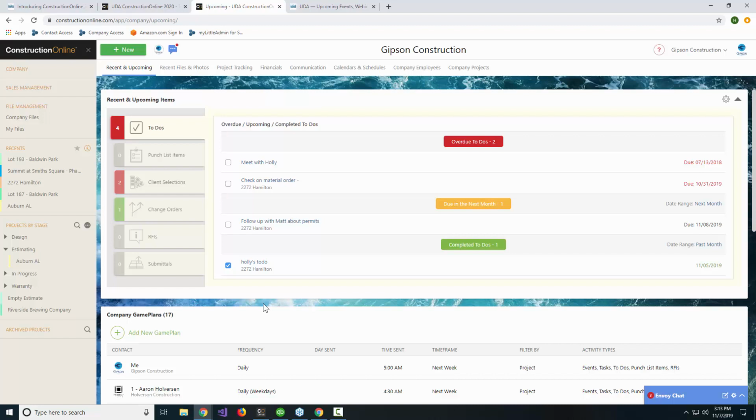Now, one other thing that you might notice is a little bit different when you log in is the location of your help menu. So one thing we wanted to do also with Construction Online 2020 is just put that a little bit more front and center. So you'll now notice you have a question mark here at the top of your screen. That's just for easy access to our help library. You can go ahead and search for things, browse our online knowledge base from here anytime, and always send us a message from here as well.